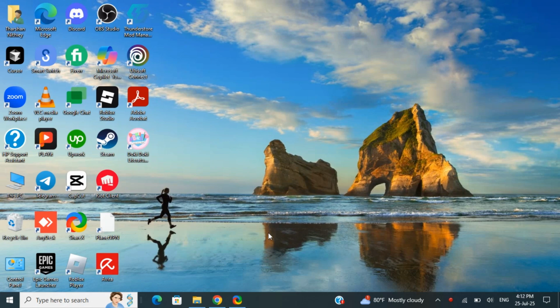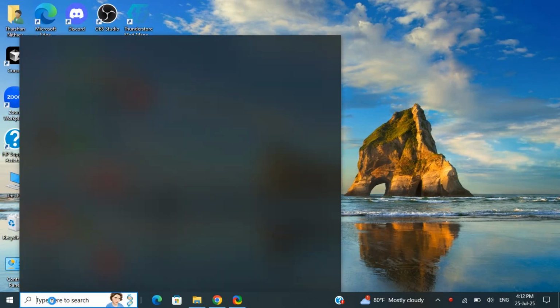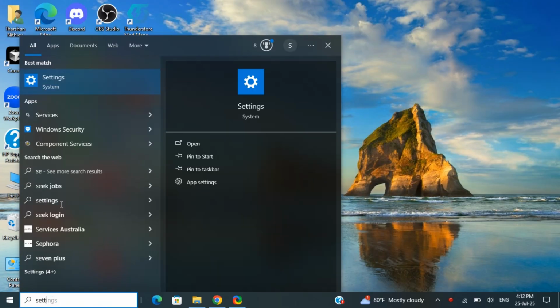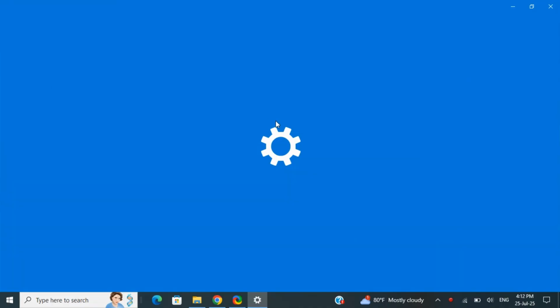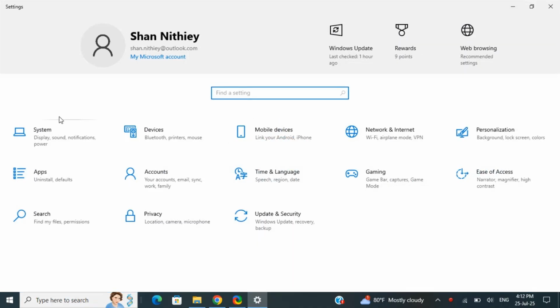In this video, I'm going to show you how to enable remote desktop on Windows 10. So what you need to do here is, on your search bar, type in settings and go to your settings. And then once you're on your settings, you need to click on this system option here. So click on the system option.